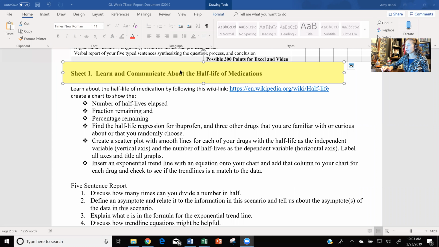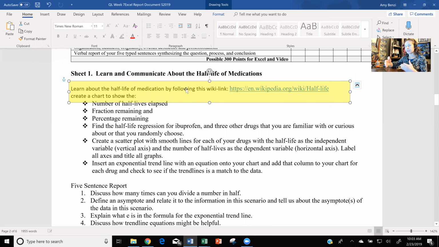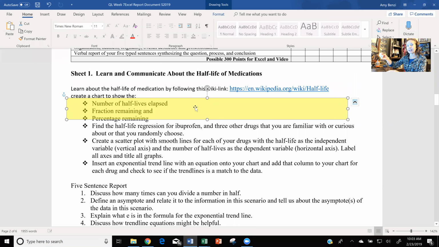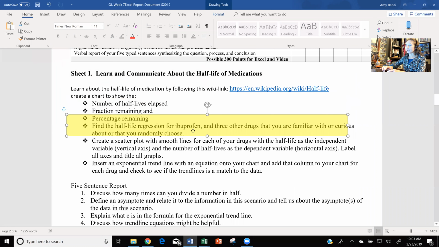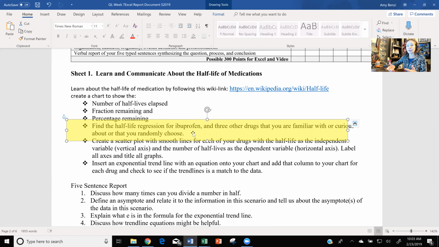We are going to follow a link to a Wikipedia page to get a chart that shows us how to deal with half-lives. We're going to create a chart in Excel that shows the number of half-lives that elapse, the fraction remaining, the percentage remaining. We're going to find the half-life regression, like I said, of ibuprofen, and then you're going to go on your own to find the half-life of 3 other drugs that either you're familiar with, you're curious about, or that you just randomly choose off the internet.